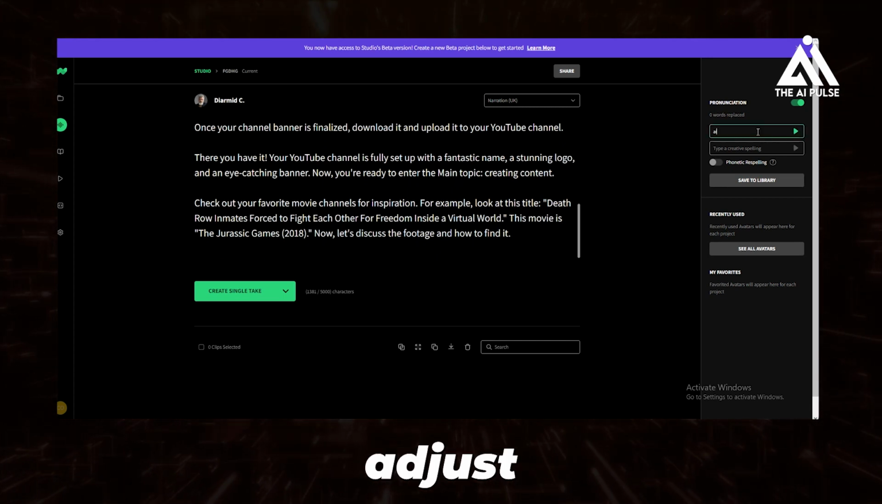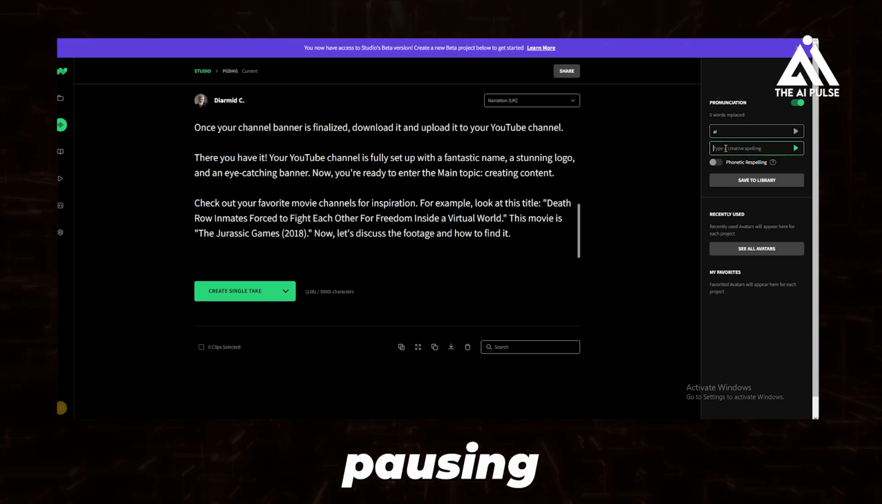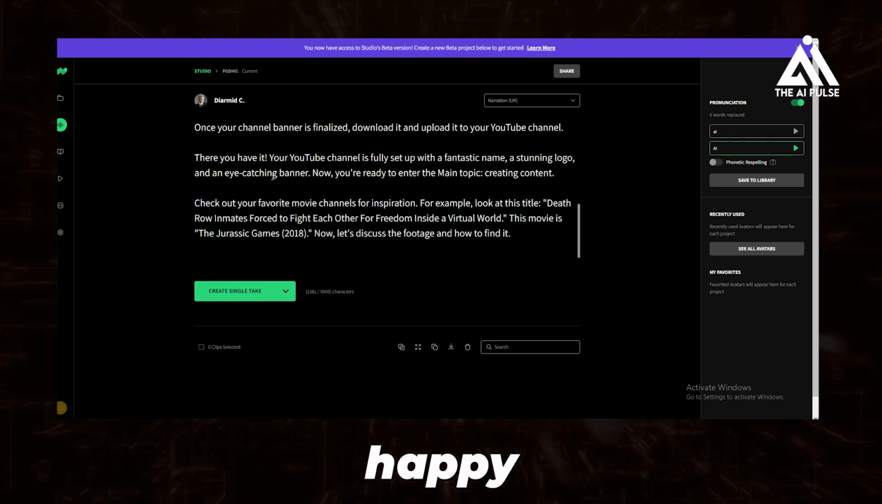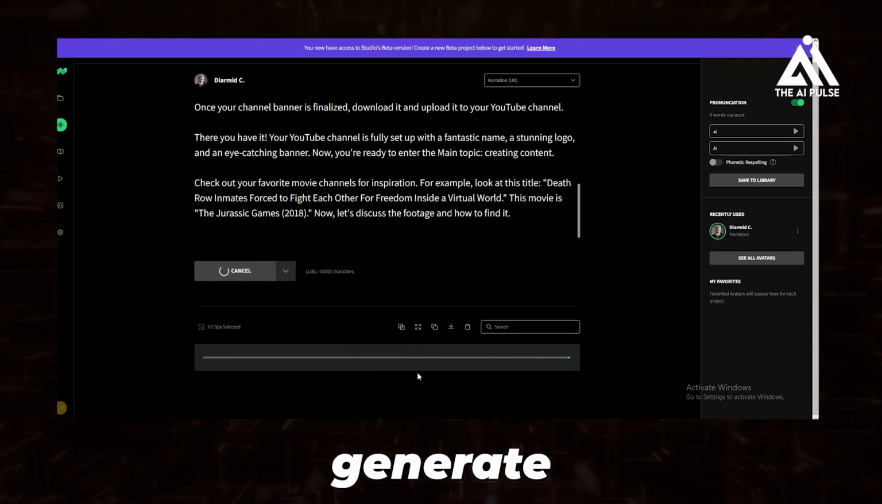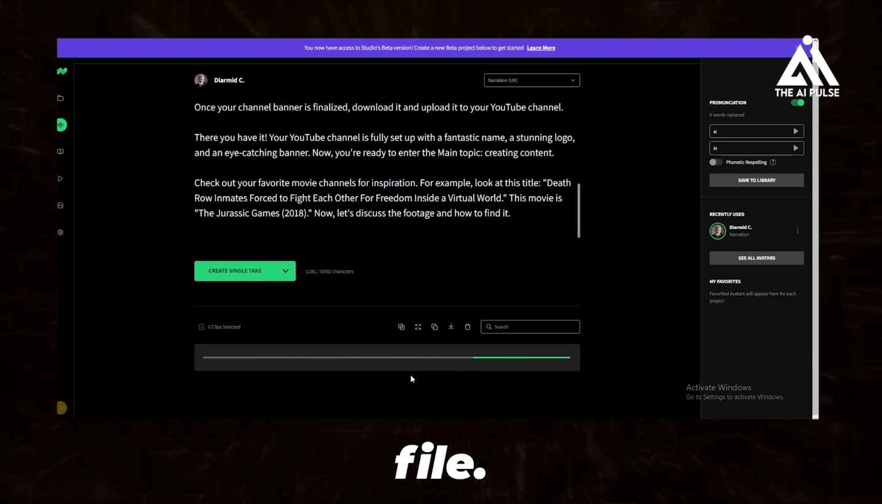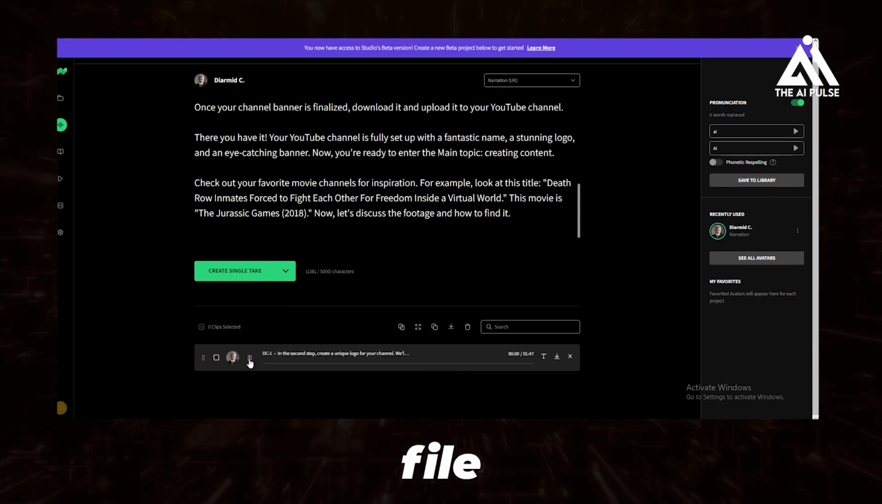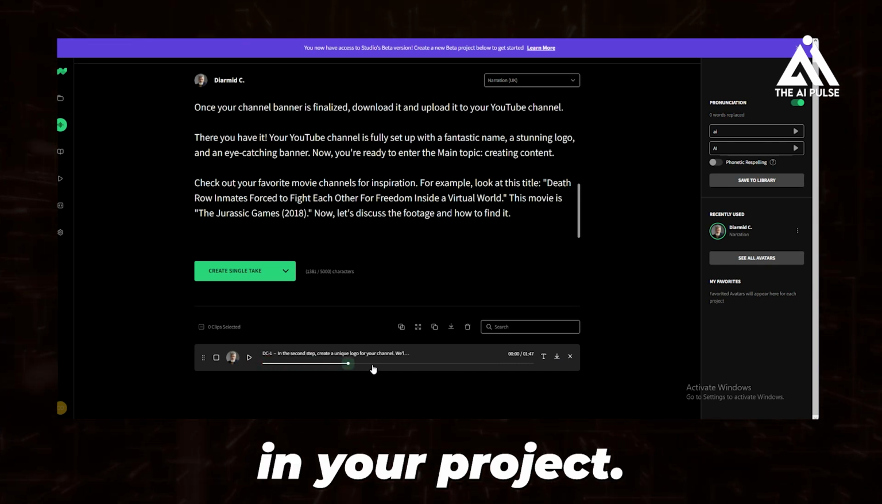Use the editing tools to adjust the pronunciation, intonation, and pausing of your voiceover. Once you are happy with your voiceover, click the Generate button. Wellsaid Labs Studio will generate your voiceover as an MP3 file. You can download the MP3 file to your computer or use it directly in your project.